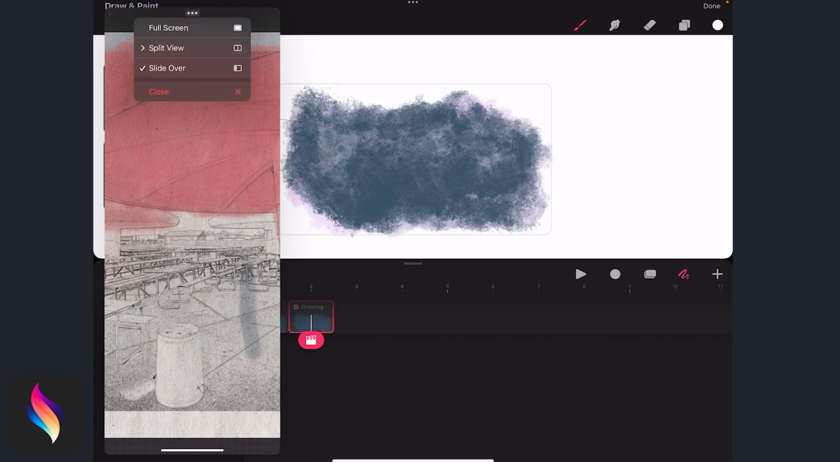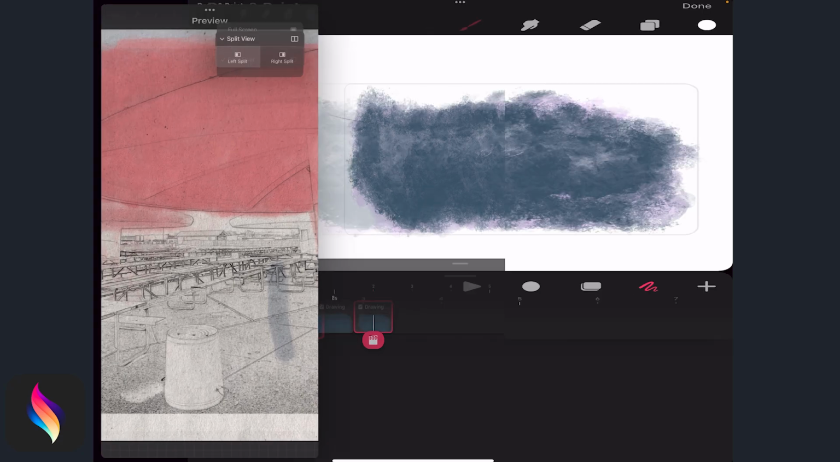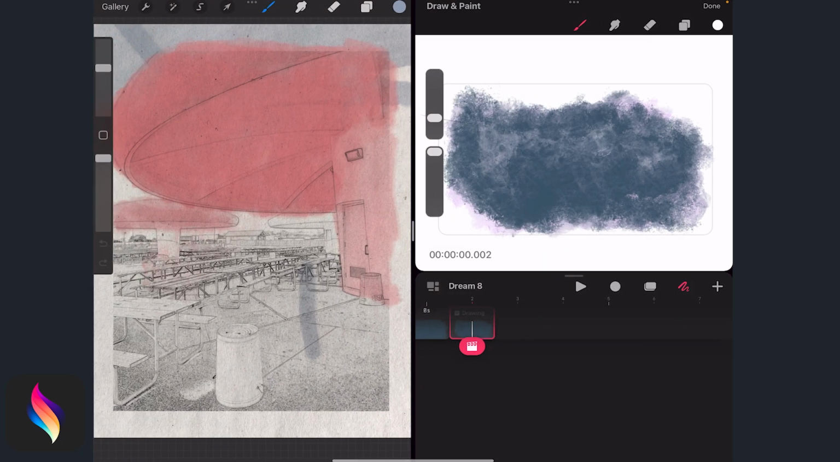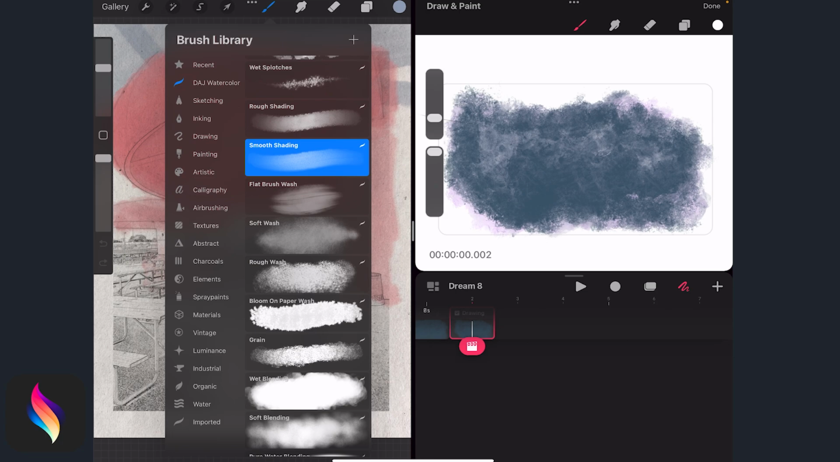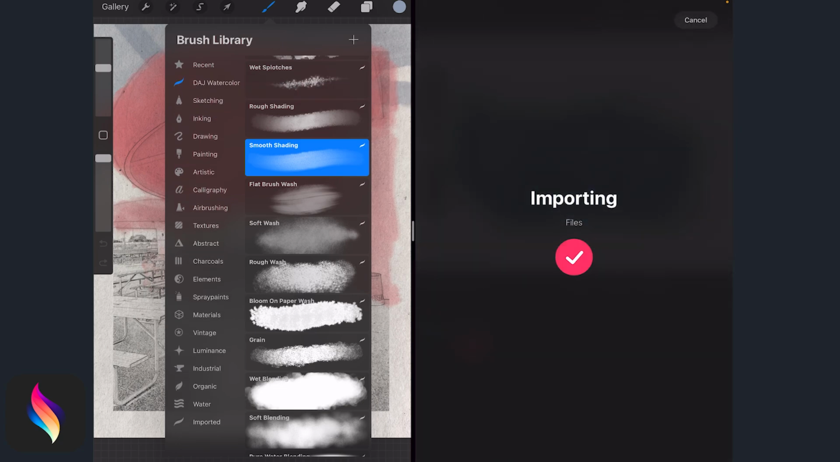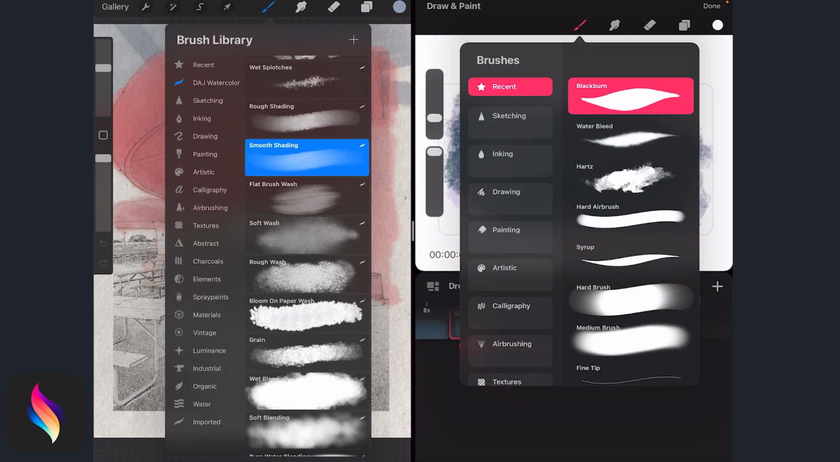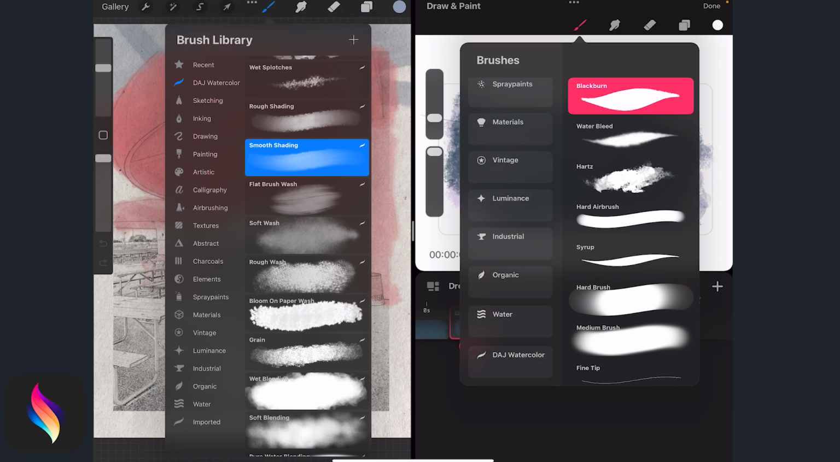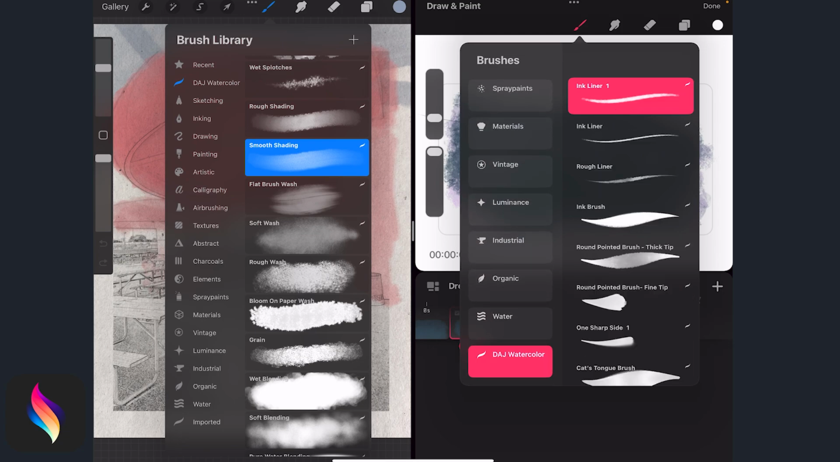Here I have to split view it, so I just tapped on the preview screen and I'm going to do a left split. Then I just pull up my brushes. So I click on the brushes from Procreate, find the ones that I want to bring into Dreams, hold them, drag them in, they import in, and then if you select, you'll find your new brushes there in Procreate Dreams.